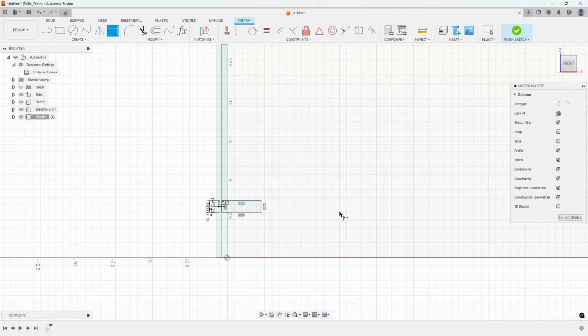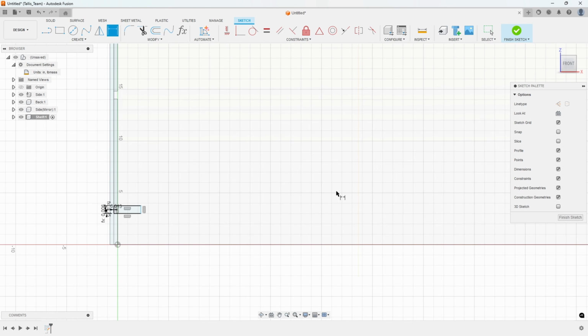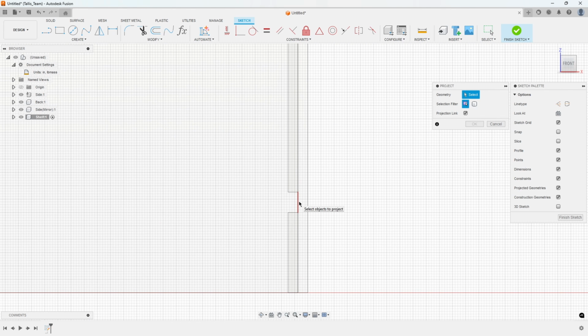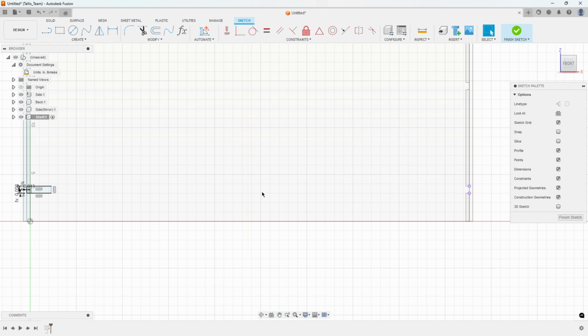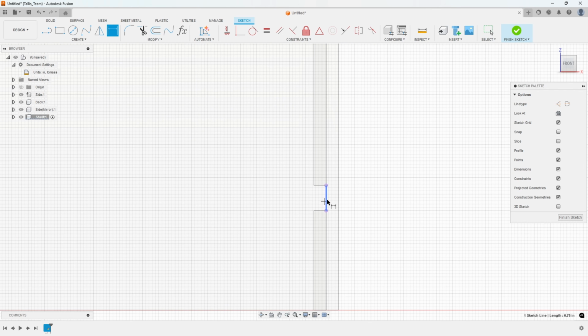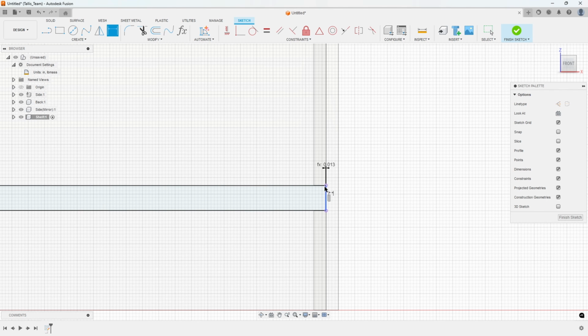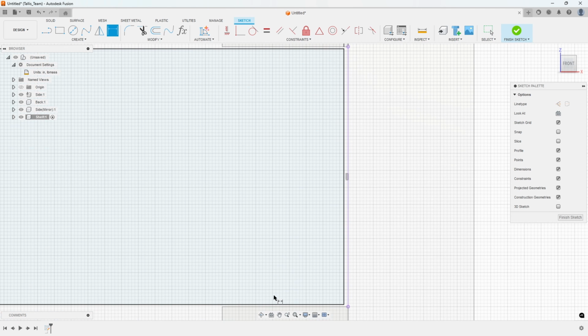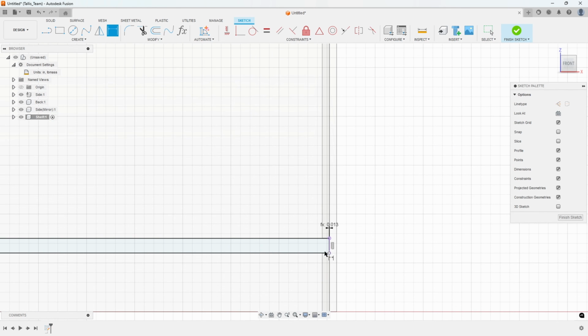So I'm actually going to create a dimension. So let me go ahead and project this edge here. I'll say OK. And let's throw a dimension from that edge to this edge, and we'll make that tolerance also. And now we can see that rectangle, that shelf is in here.